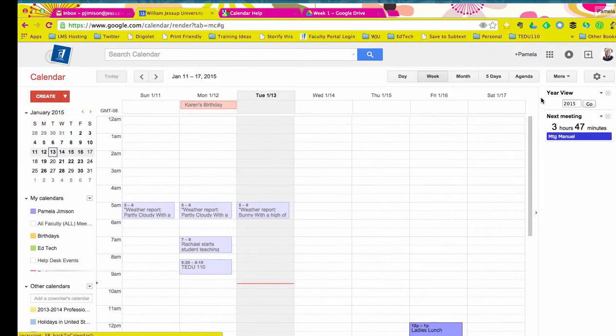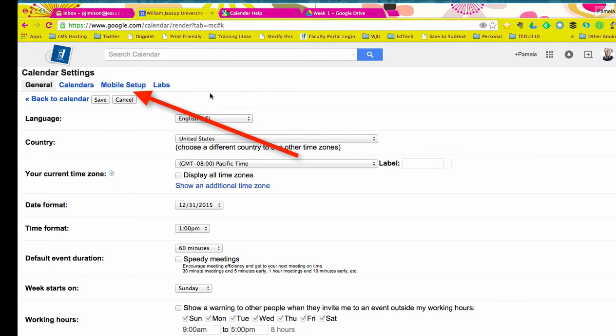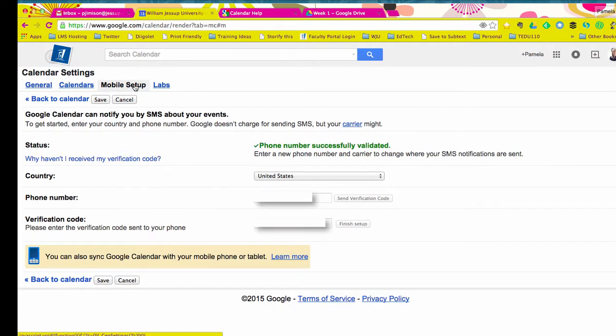I'm going to click back here. I'm going to go to my settings again. Make sure that if you want to use the text features, which are having the calendar remind you of an event by sending you a text, you have to set your phone up to work with Google Calendar. So click where it says Mobile Setup.